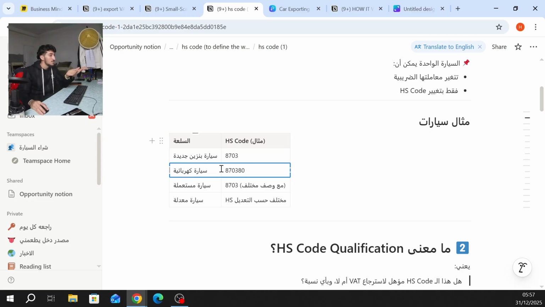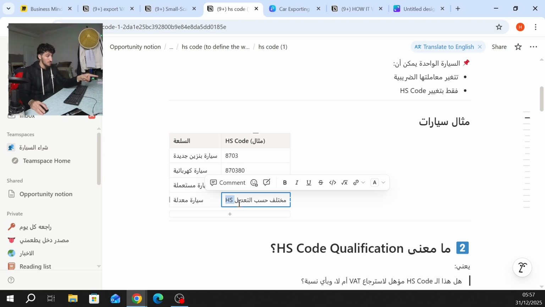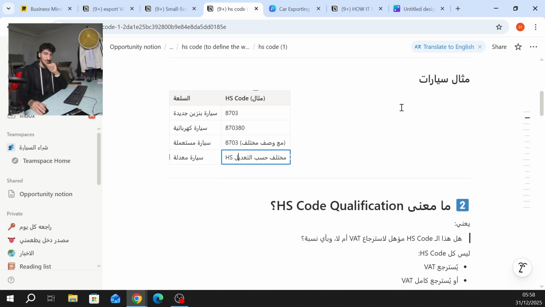This one is for the EV cars, and this one is for the used cars, and this one depends on the modification that you did to the car. So the HS code for a modified vehicle is another one also, and you can find this HS code in the BL or in the customs declaration.